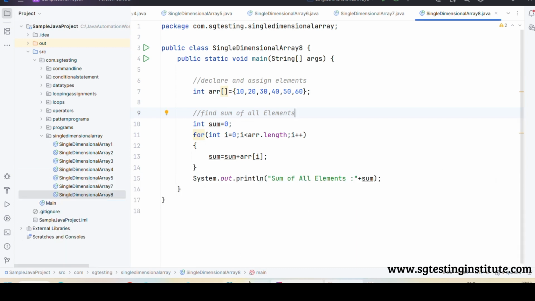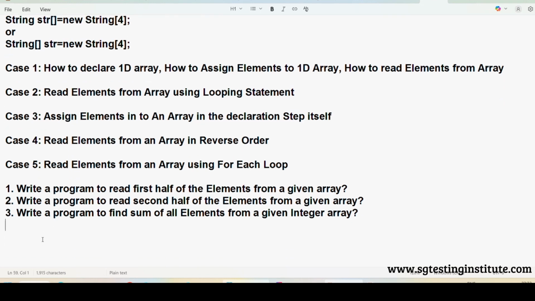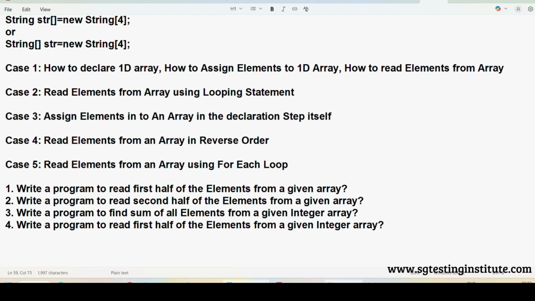So now we can try to execute one more program. The program is in this way. Write a program to read first half of the elements from the given array in the reverse order. Given an integer array, any kind of array, it can be in reverse order. So how can we do this?